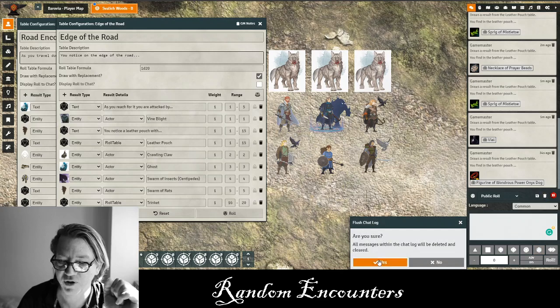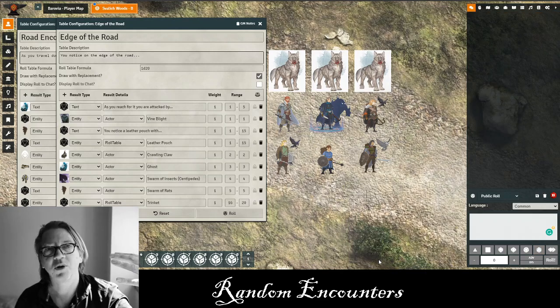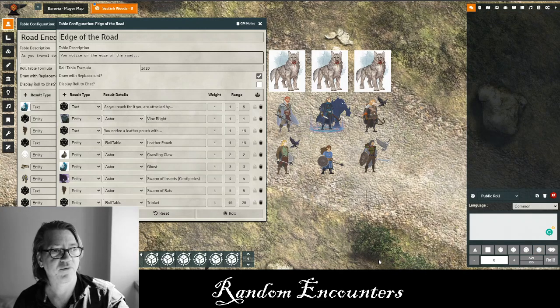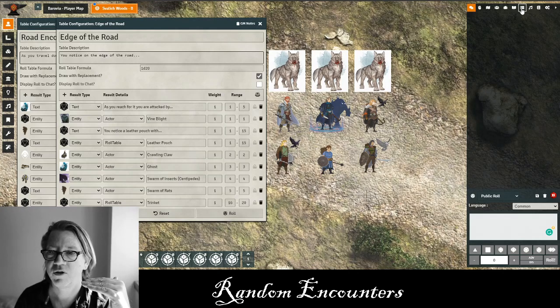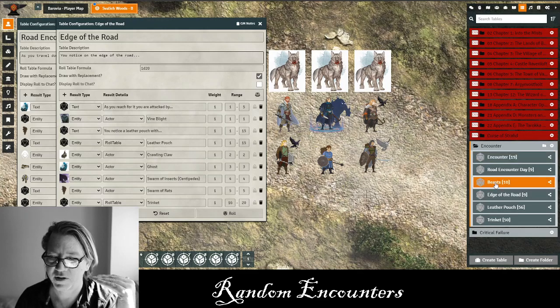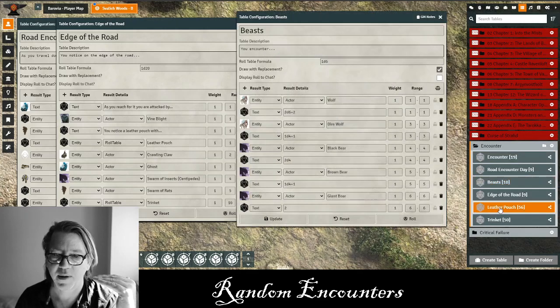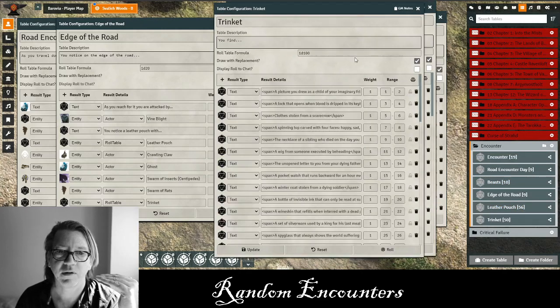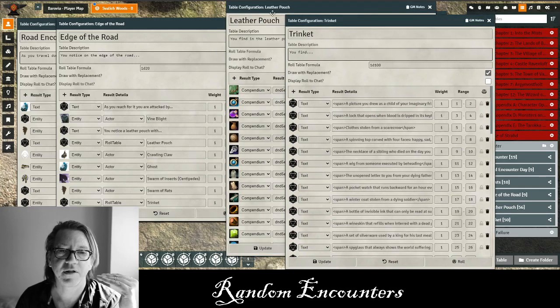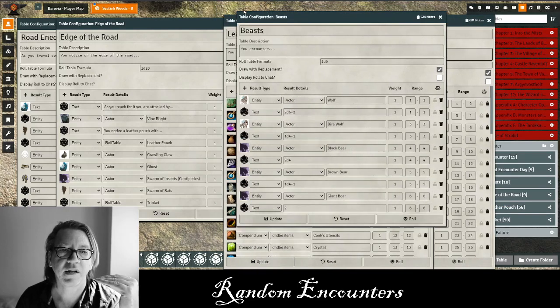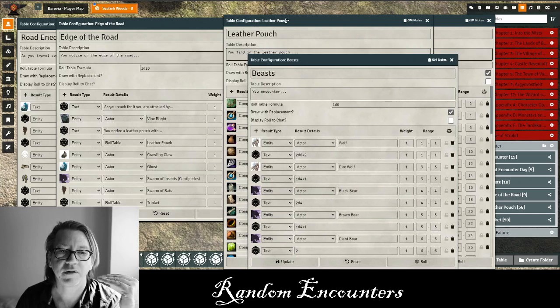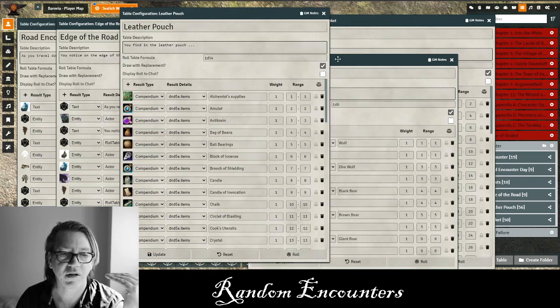nesting looks like, this tree, this kind of binomial or trinomial decision from the road encounter to the edge of the road, and then you have these other tables that are nested in. You have the beast table, you have the leather pouch table, and you have your trinket table, right? These are all nested inside your parent folder. So let's talk about the trinket option.